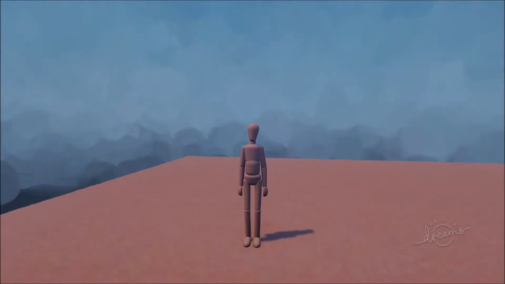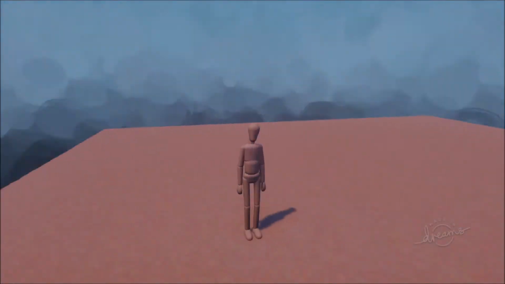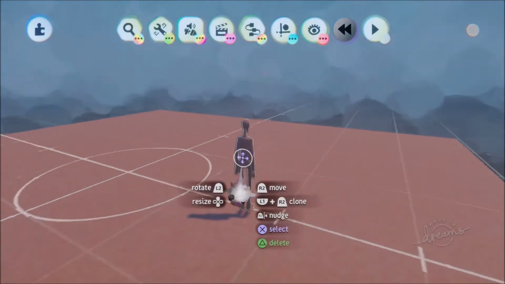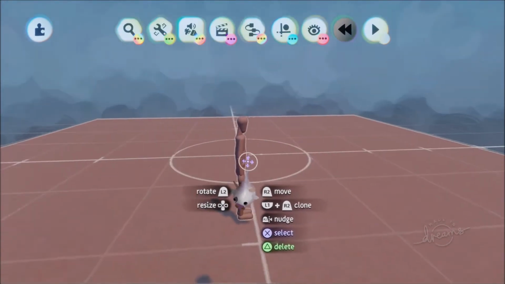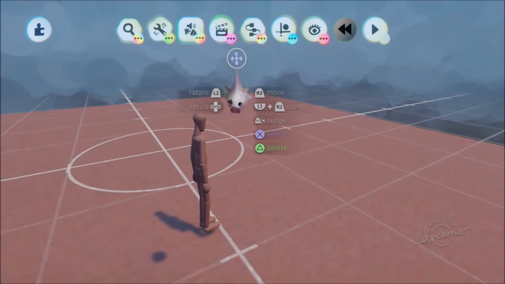We've got our default camera, which is kind of an all-around camera that we can rotate with the right analog. So what we want to do for this tutorial is make a character have an over-the-shoulder view, something like Uncharted or Gears of War, those sort of classic camera angles.